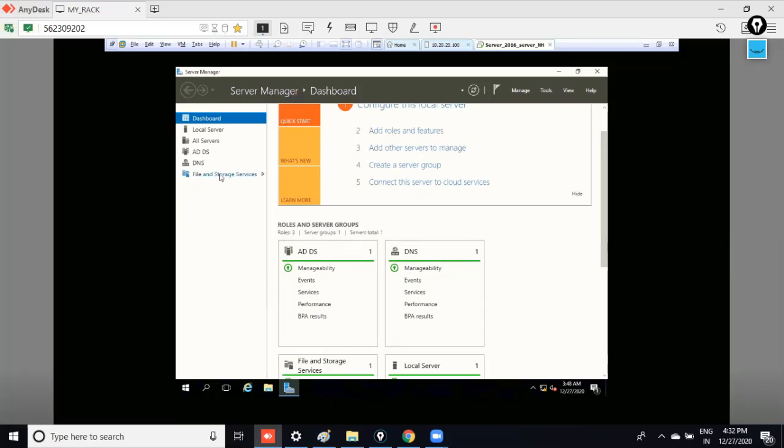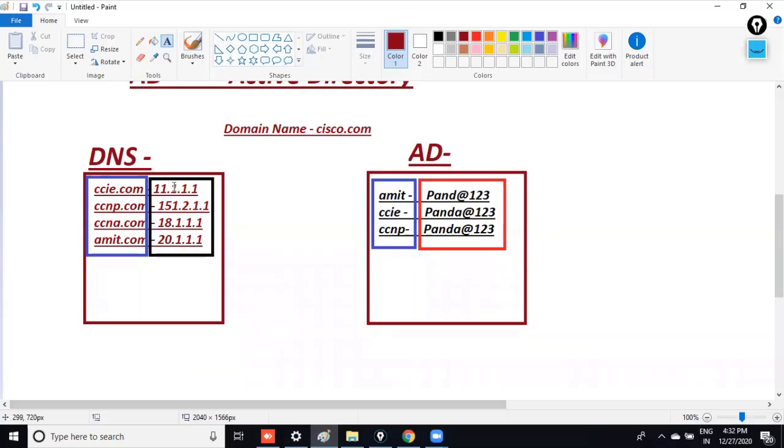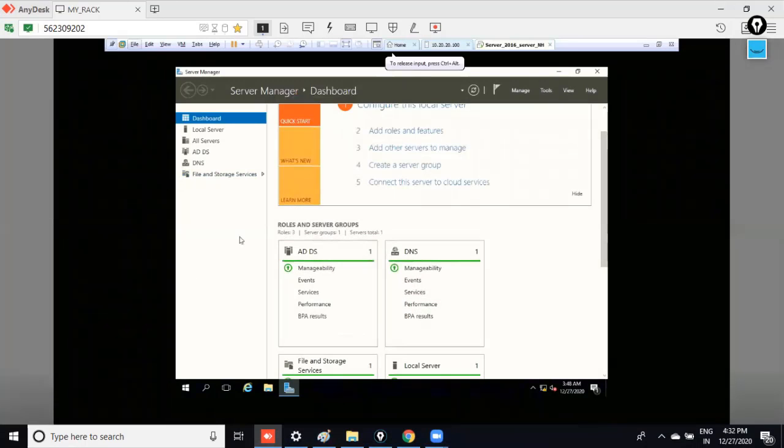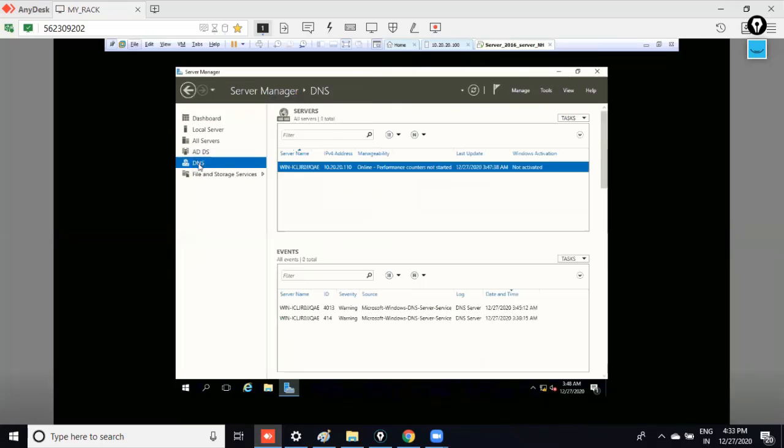Now after that, just click on DNS, because first of all, as we have discussed, we have to configure these domain names and IP addresses. So first of all, I'm going to configure DNS over here, the DNS services. Go to the DNS server. Now you can see here the IPv4 address is 10.20.20.110, the IP address of my system.